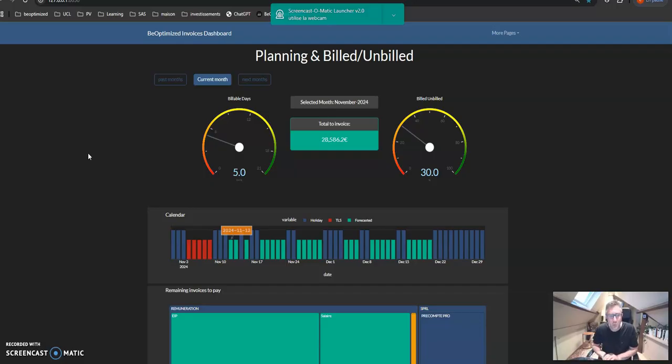And I'm going to present you today a small presentation of what I did recently in order to monitor the invoices of BeOptimized. Before I jump into the dashboard, I'm going to show you the input data. The input data are in Excel.